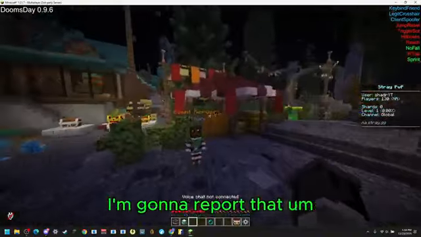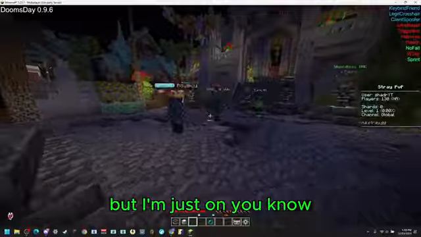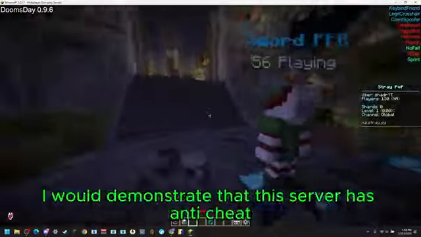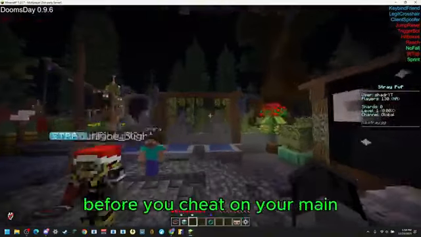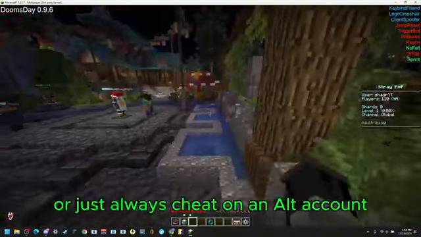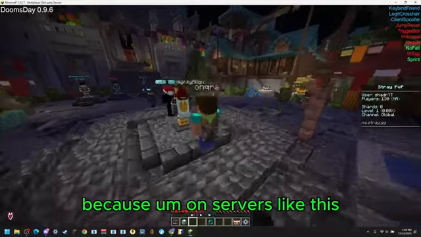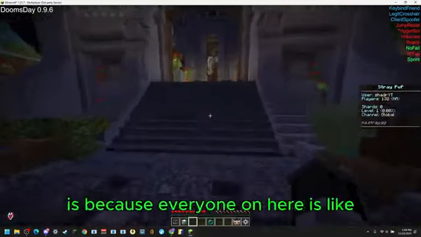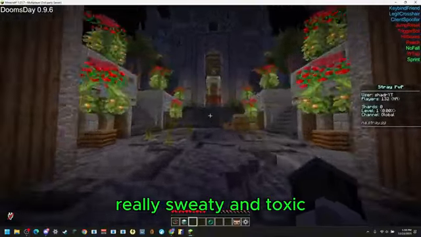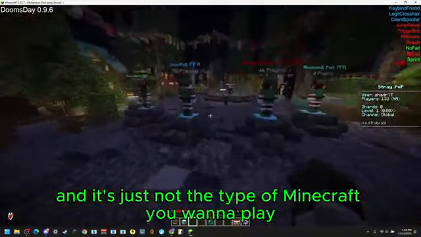I'm gonna report that. But I'm just on Stray right now. And I would demonstrate, but this server has anti-cheat. You'd always want to check on an alt account before you cheat on your main. Or just always cheat on an alt account, because on servers like this, the reason why I've cheated on Stray before is because everyone on here is really sweaty and toxic. And it's just not the type of Minecraft you want to play.